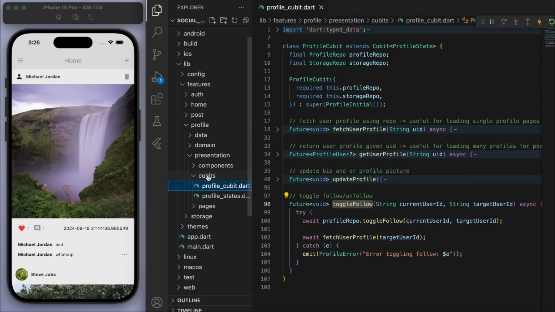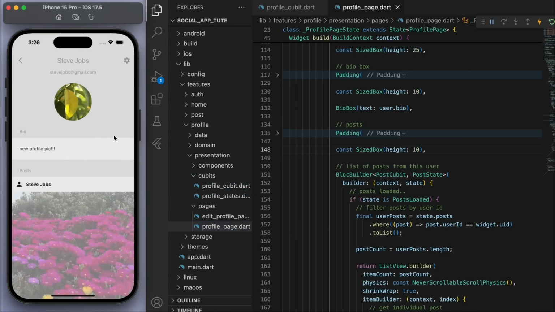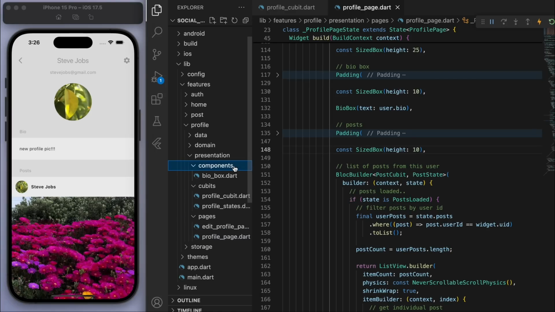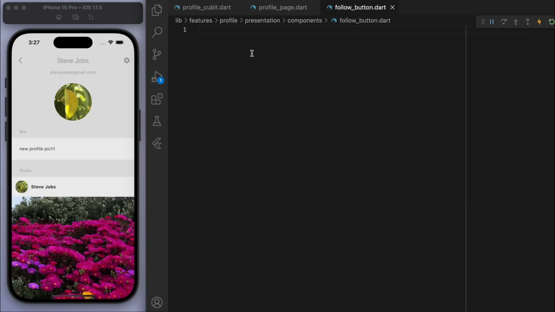Okay, if we have an error, just emit the error. Sweet, so if you come to a profile page, under the picture, let's have a follow button. Right, so I'm going to create this in a new component. So this is a follow or unfollow button.